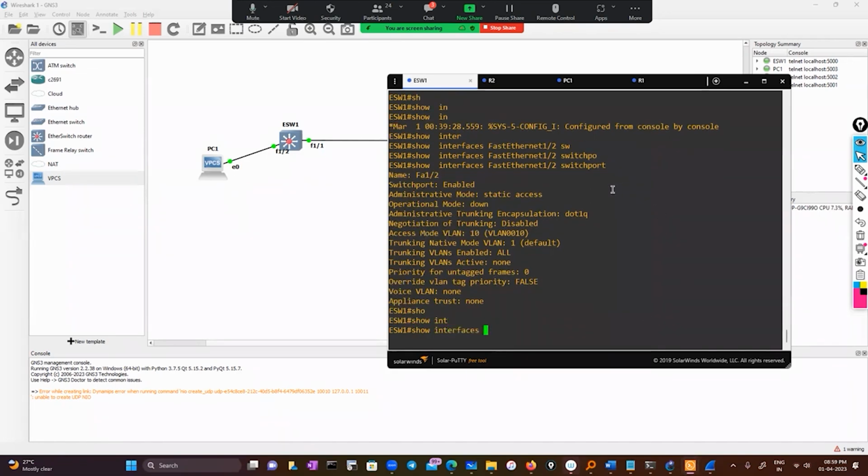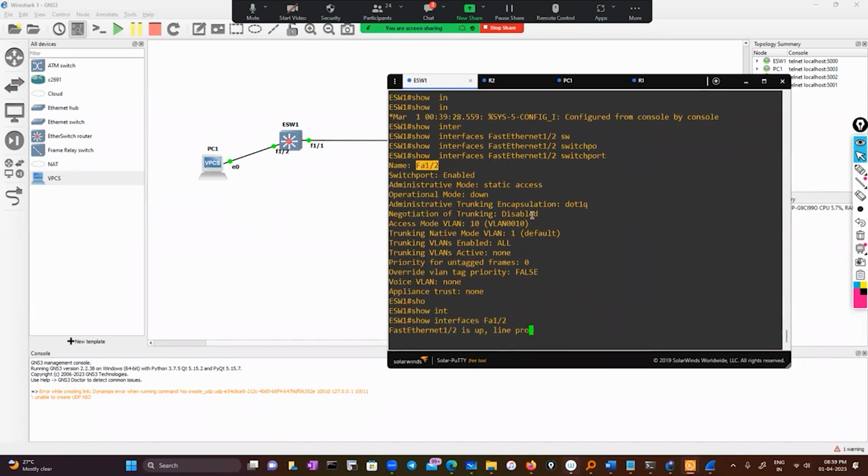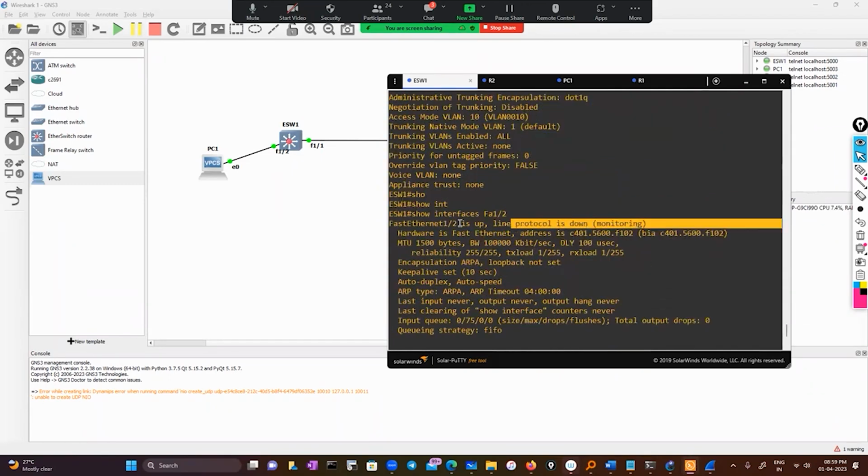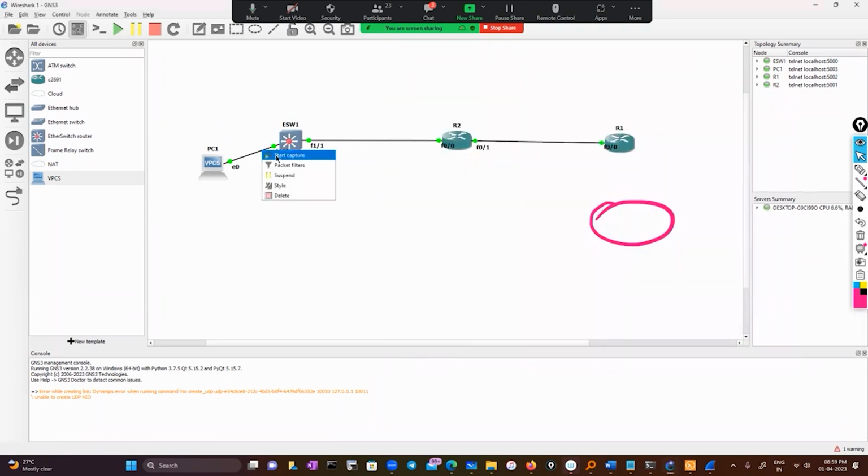If I go check, can you see this is in monitoring mode? So the line protocol is down and it is in monitoring mode. So it can only monitor the traffic and it cannot send any IP traffic here. It is in monitoring mode. So if I do a capture here, start capture.